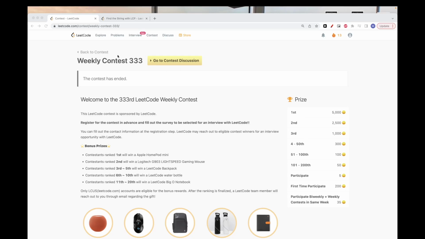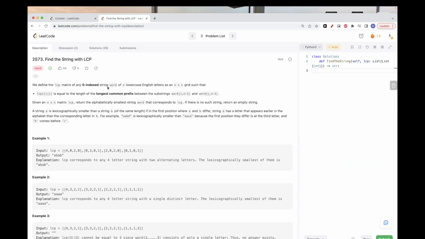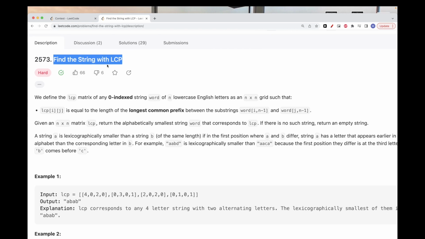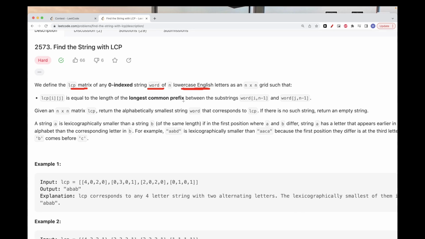Hello, so continuing on problems from weekly contest 333. The last problem, find the string with LCP. LCP here basically stands for the longest common prefix. And so we get an LCP matrix, and that represents a string word of n lowercase English letters. So important here that we have lowercase.